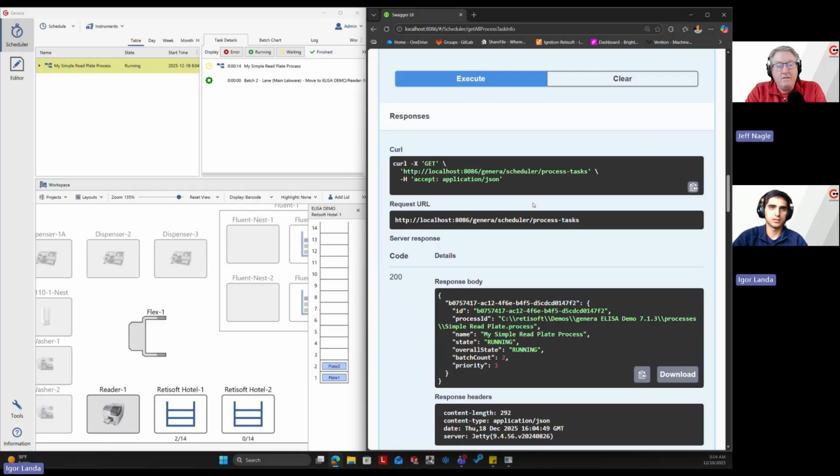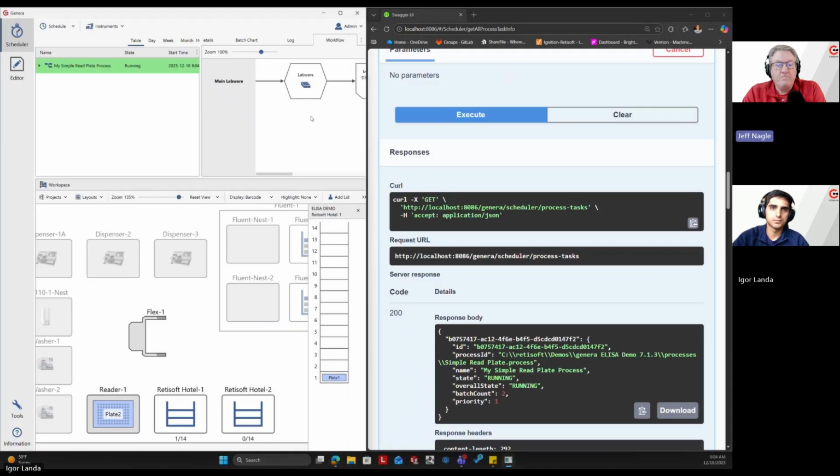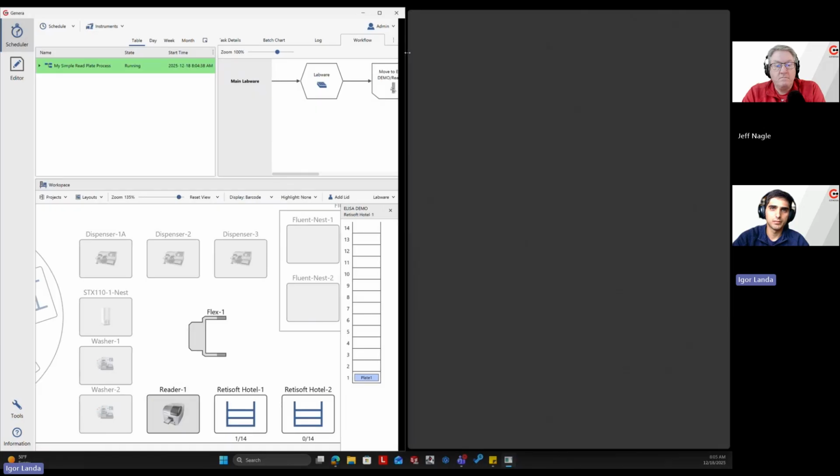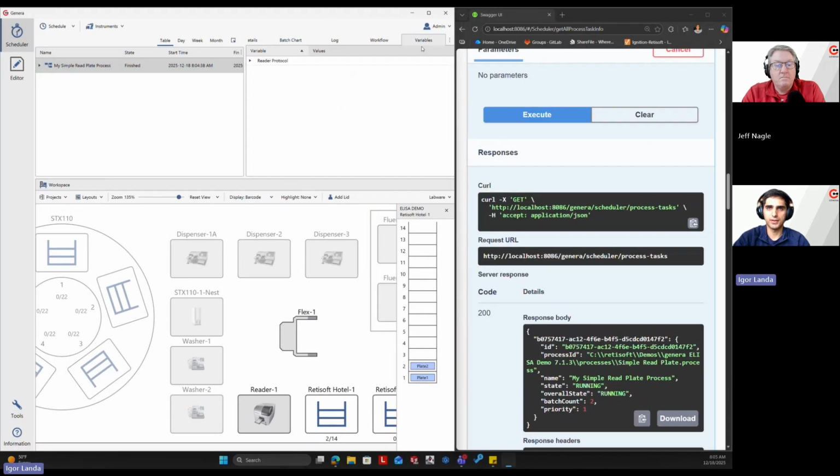Plate 1. And it's going to run. And if you look at the variables on that workspace page or the scheduler view, it should show you. Let me move this over a little bit. Yep, so if we go into the variables, as Jeff mentioned, and scroll down, we can see that for batch 1, it is protocol 1, and batch 2 is protocol 2.